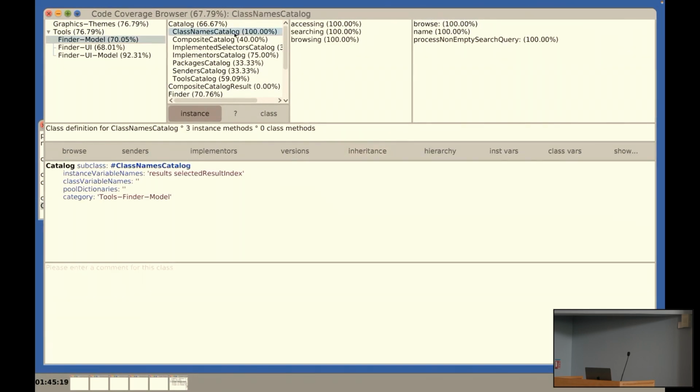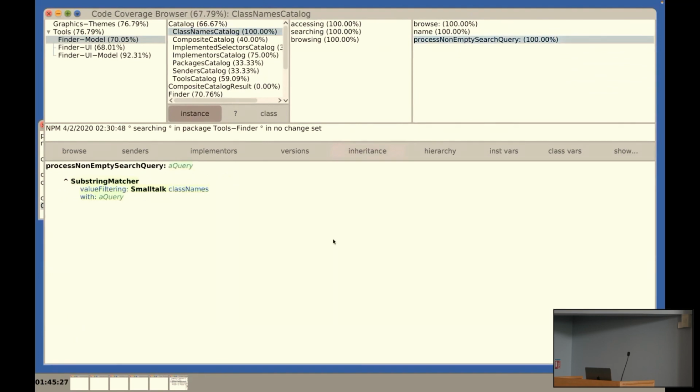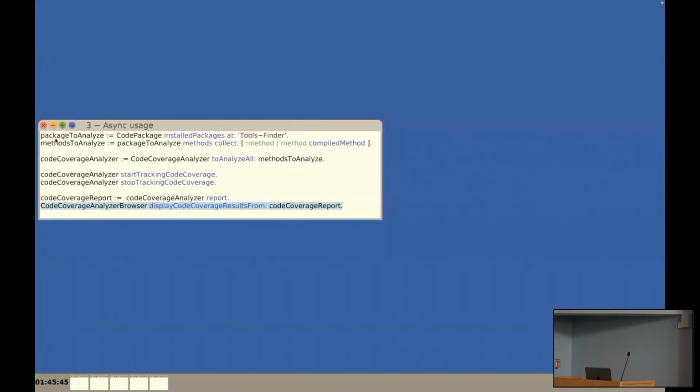The class names catalog, which is the one used to search for classes by name, was 100% covered, so you have a very good candidate to start looking at. This is pretty interesting. This is a feature that Chrome actually has, which lets you use a web page and then it'll tell you which parts of the source code were executed. So this is very useful and was a very nice side effect.